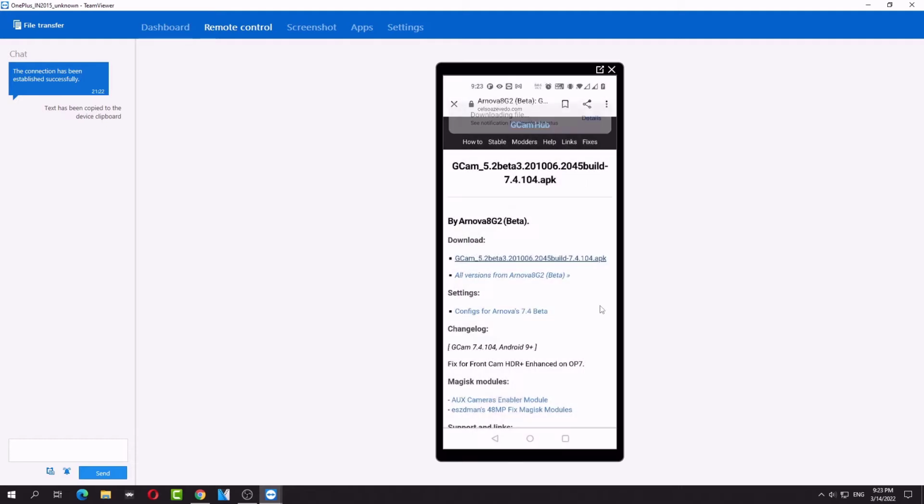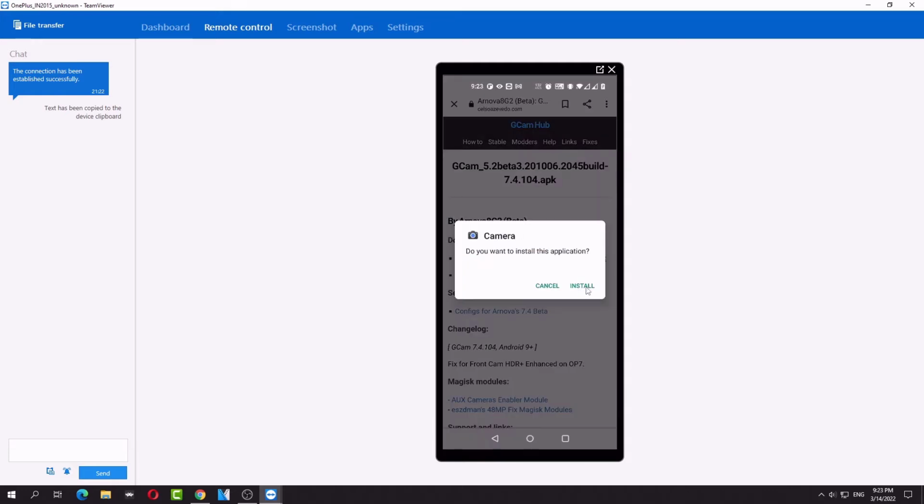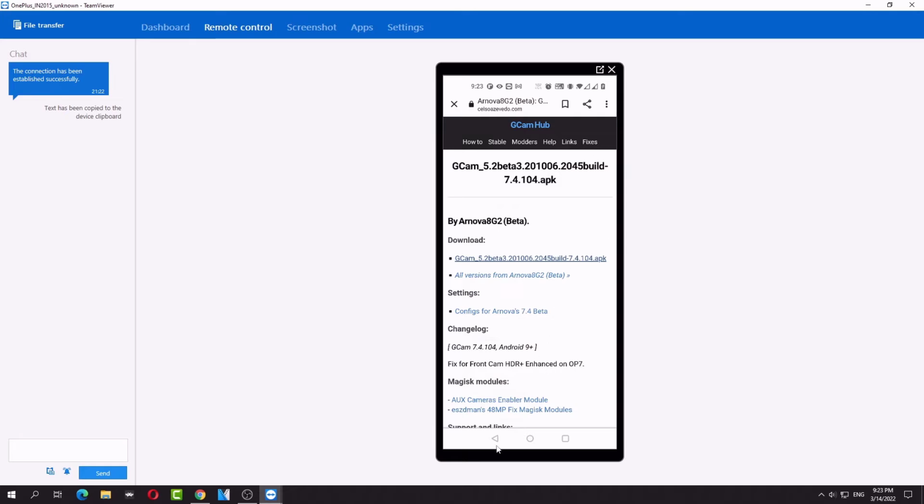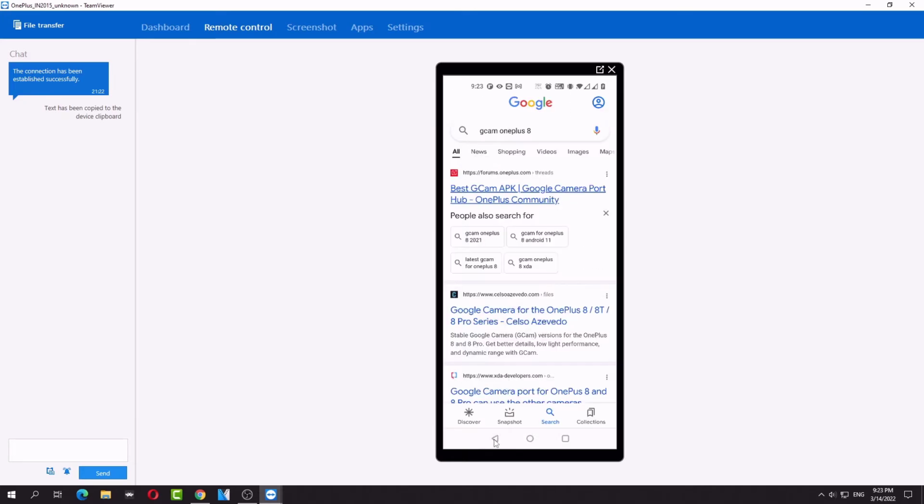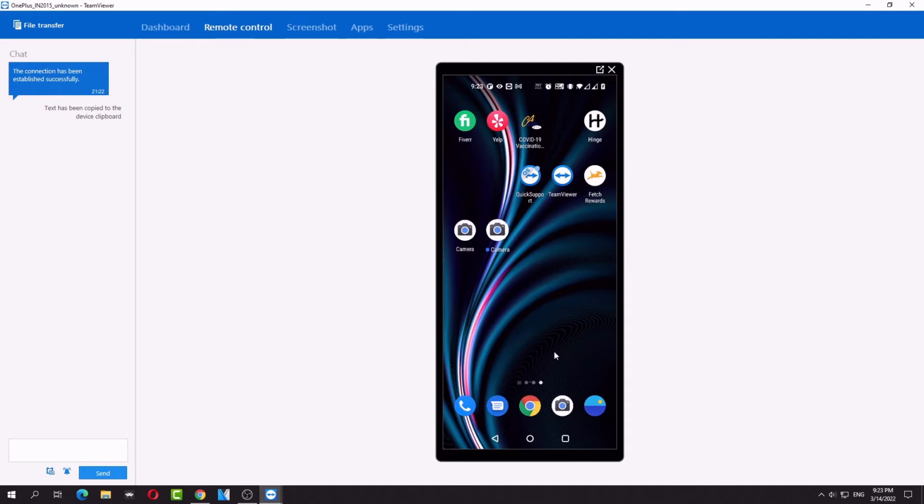Download it like that. Download it anyways. Open, and then click install. Sure, I'll just show you how to do it. Click install. Done. And next we go back. Go back.